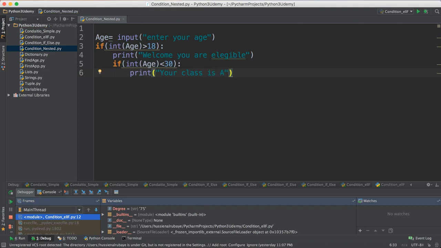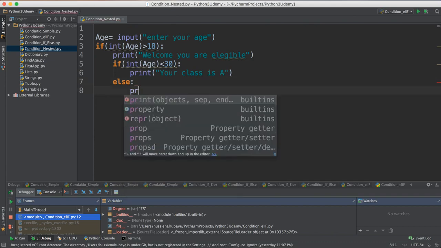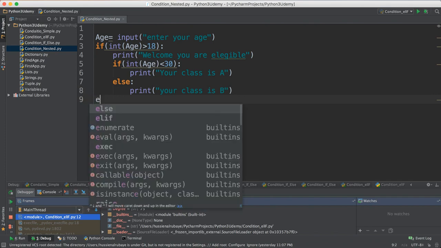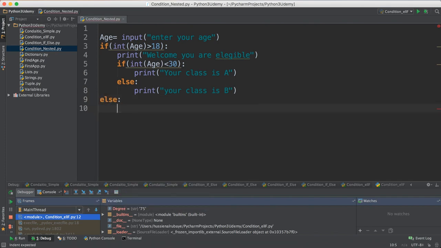So then I say else, print your class is B. Then by the end, I won't go start from here, else I would say print sorry, we cannot enroll you in the study.